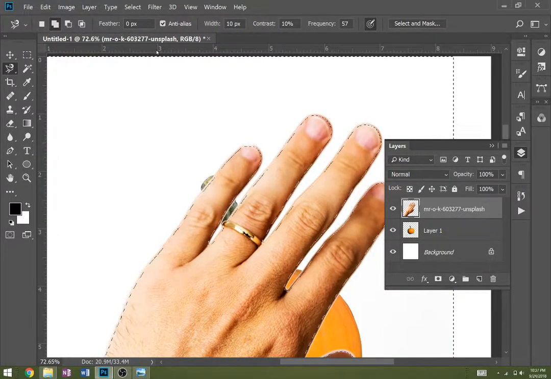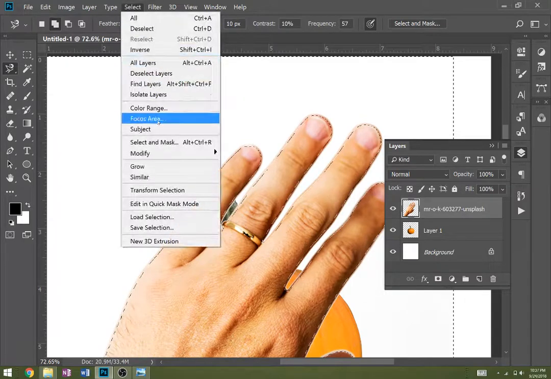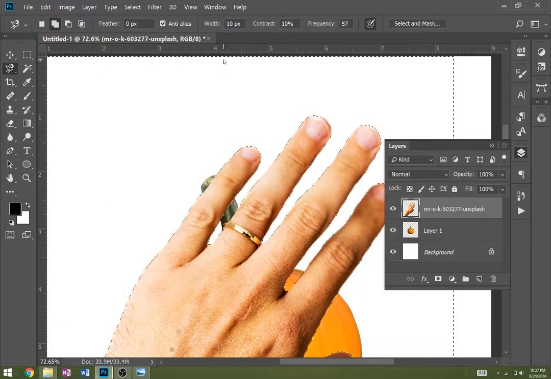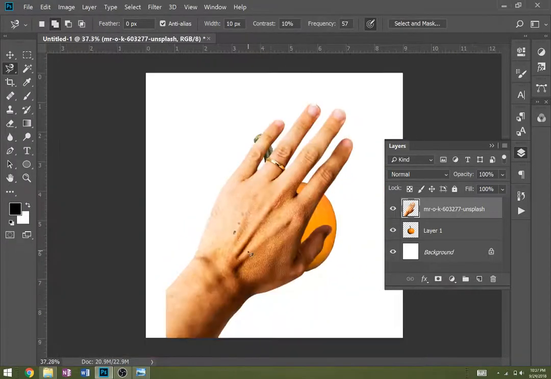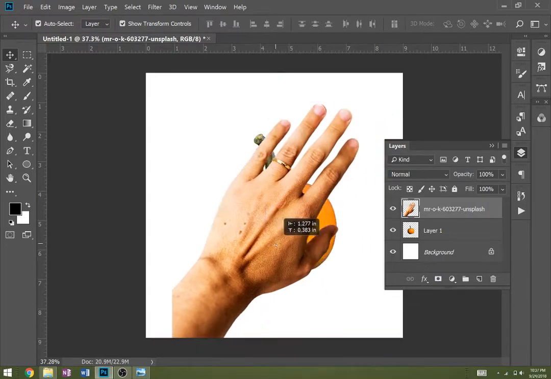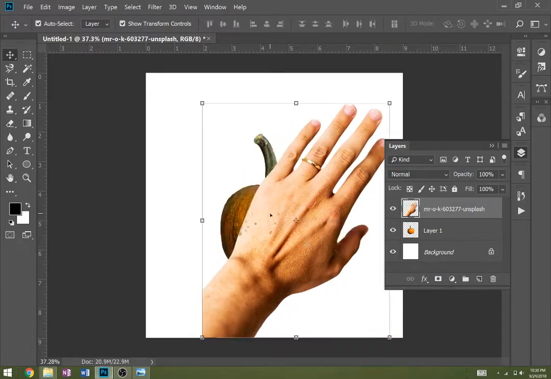We'll just press delete. Actually, we'll go to Select, and we'll go to Modify and Feather, and we'll feather it by about 2 pixels, and then delete here. And so let's see how this looks compared to everything else. Move this around. Oops. Okay, we got a little bit of white on the hand there.